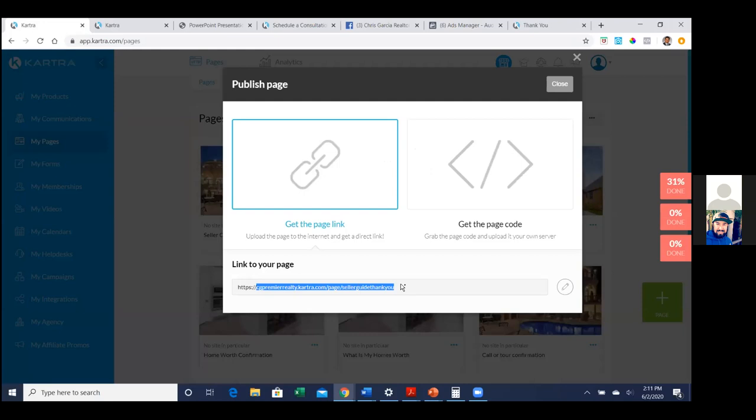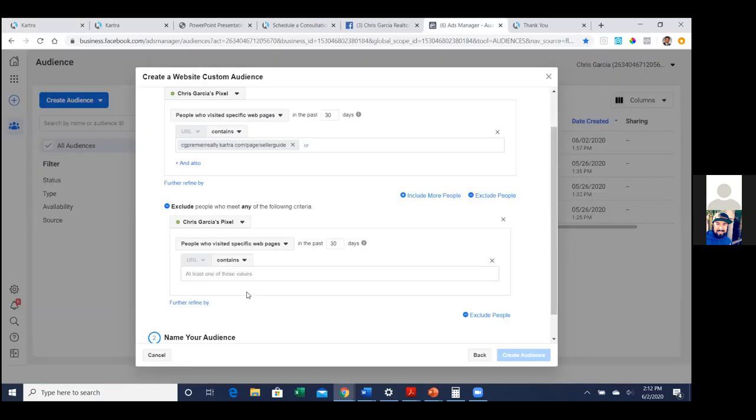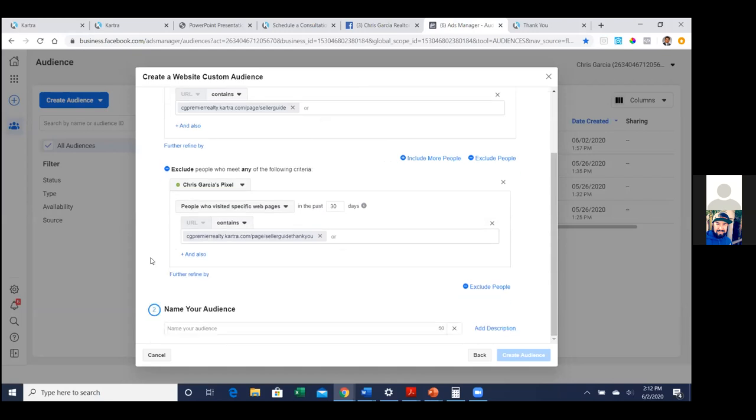So that becomes your custom audience. That's an audience that you want to continue to retarget when you run these ads. So just go ahead and paste that in right there. Let's name this one at the very bottom. You're going to name it Seller Guide Website Views or whatever.